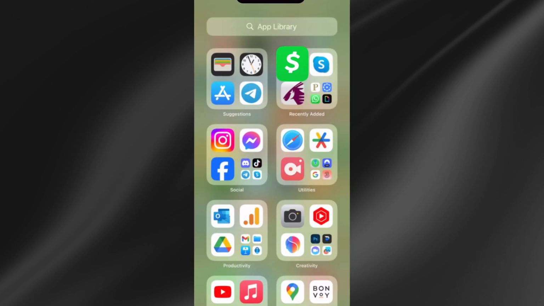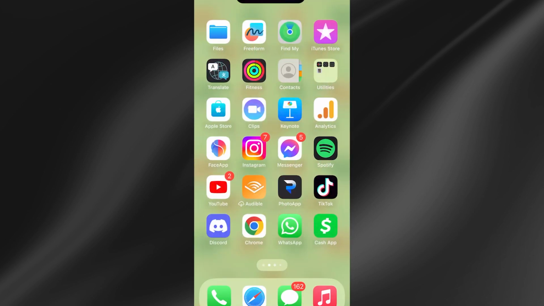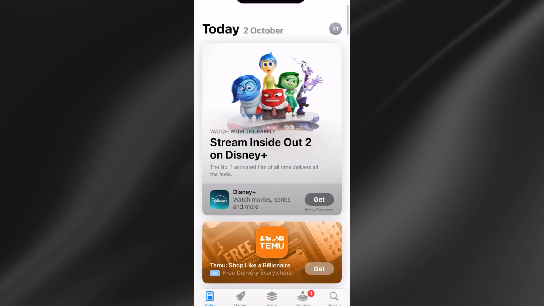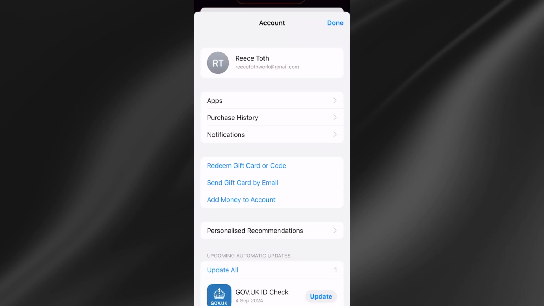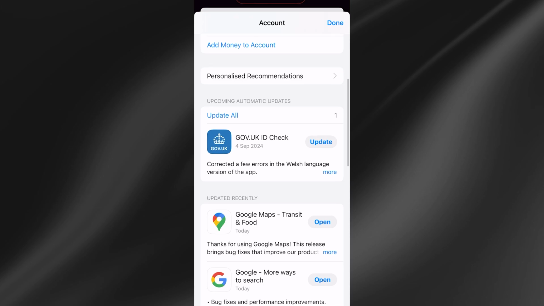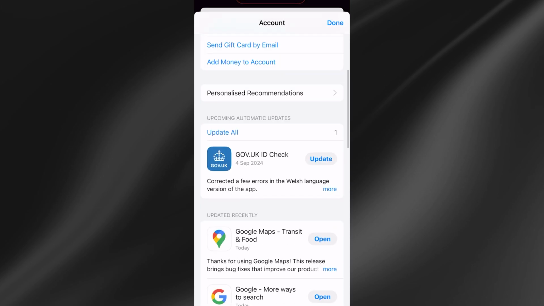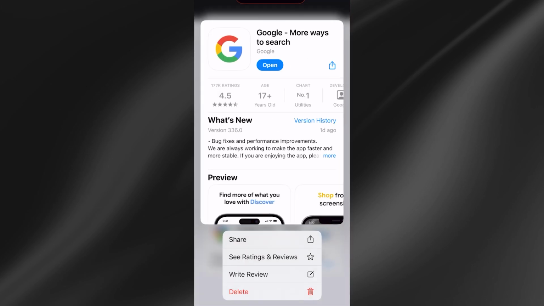home screen on your mobile device, and from here we're just going to head over to the App Store. Click on your profile icon in the top right hand side and scroll down to updates, and just make sure you're running the latest version of the Cash App. If you do see any outdated software inside of here, then you'll need to go ahead and install that now.